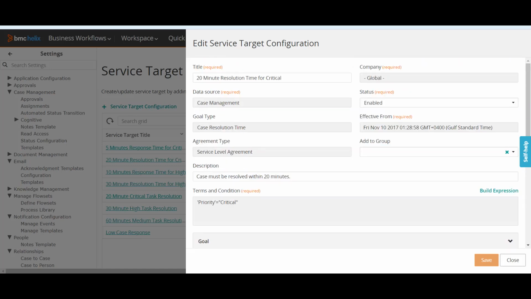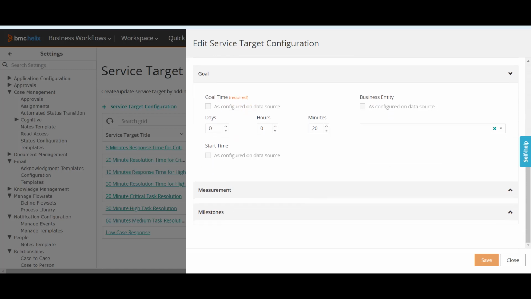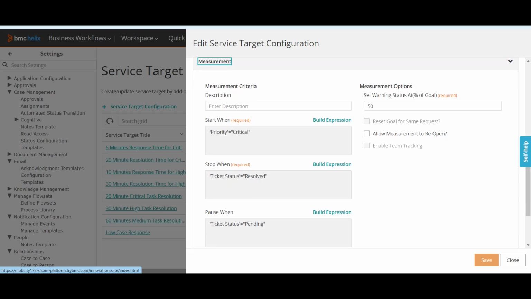For example, if I open this SLA, goal is 20 minutes measurement. This is basically for resolution. Priority is critical, ticket status is, that means it will stop only when the ticket is resolved, and ticket status is pending, it will pause. So this is for resolution SLA. It is similar to the response SLA. The only thing is that in the response SLA, the ticket status will be in progress and it will stop, but here it should be resolved. Otherwise, there is no difference in SLA.